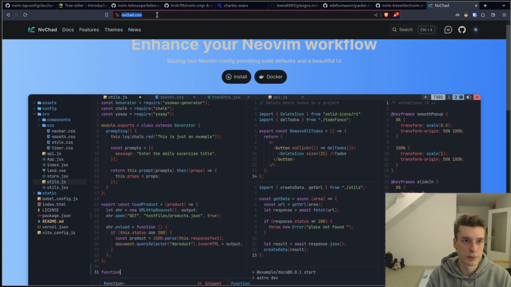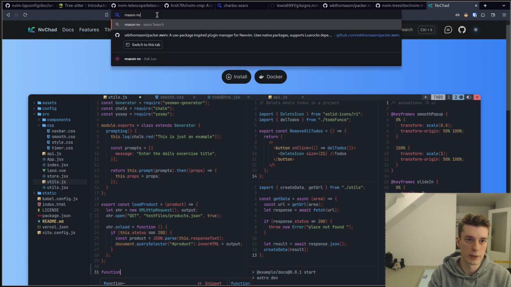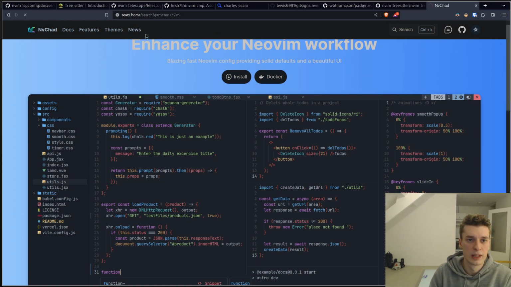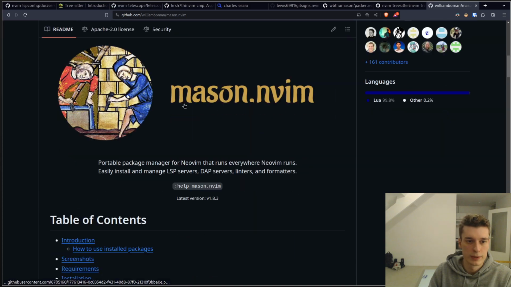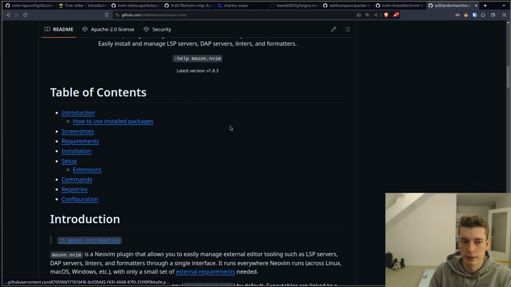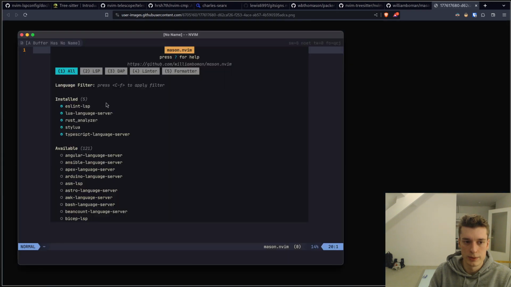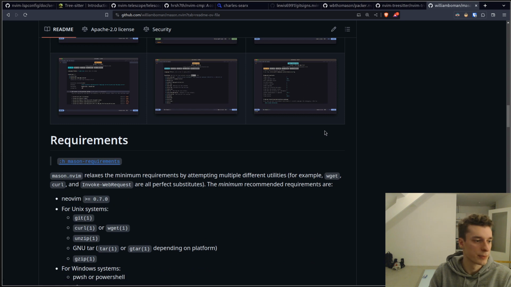Otherwise, for the LSP config thing, which can be very cumbersome to install, I know, I mean, I like pain, but if you don't, there is mason.nvim, I think, which will make things way easier for you. It's a way to manage LSPs, and it does most of the stuff for you. So it's a bit more plug and play. But yeah, that's basically it.